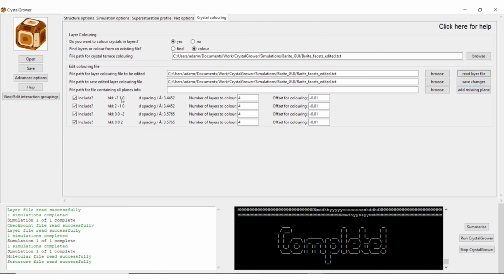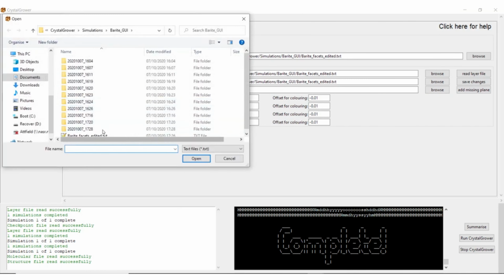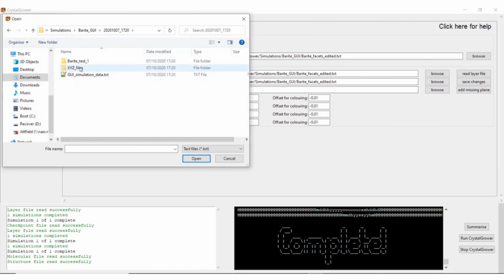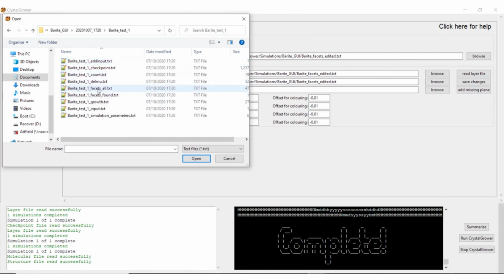So we can see this now has our 4 facets that we used for that coloring routine just now. Let's try adding in some new facets. We can use this box here to load a file which contains information about all the facets in Barite. So if we click Browse and we go to the simulation where we ran the Find routine, you can see we've got a Facets All file.